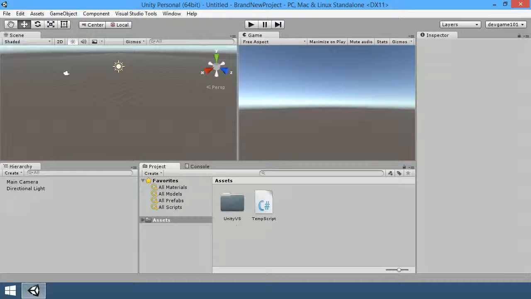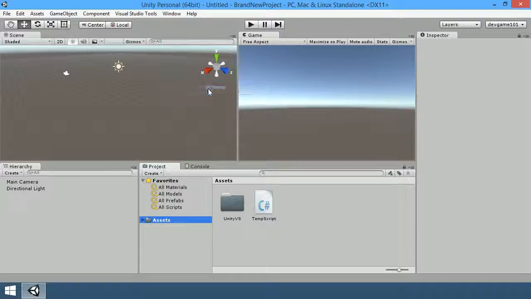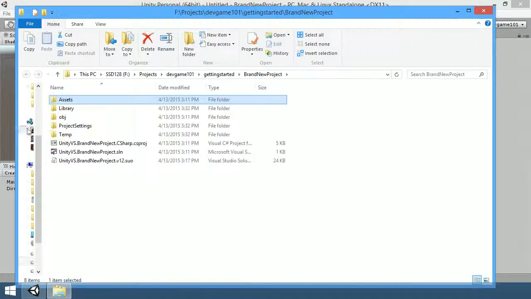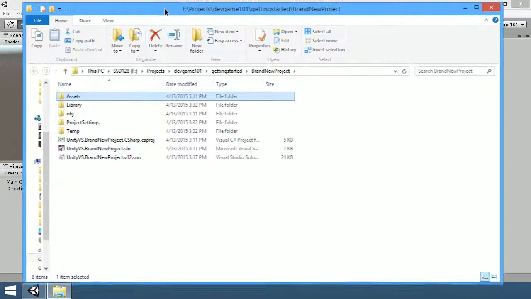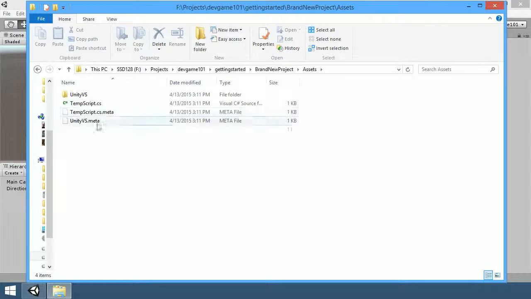Okay. But what I want to show here is I can right-click on this Assets and say Show and Explore. And the same thing for Mac. And what this allows me to do is see my actual assets folder here. And we see that temp script file that I made in the previous episode to show how Unity and Visual Studio can work together. And I can double click on that temp script and open up Visual Studio.